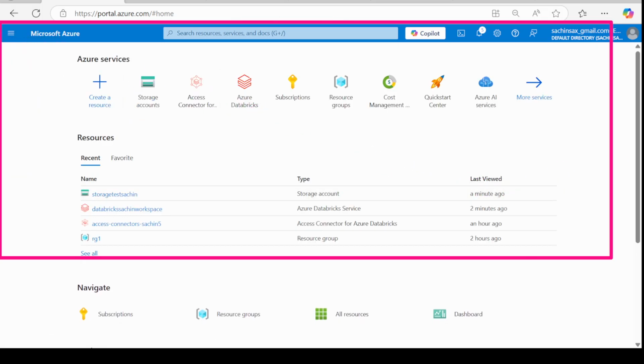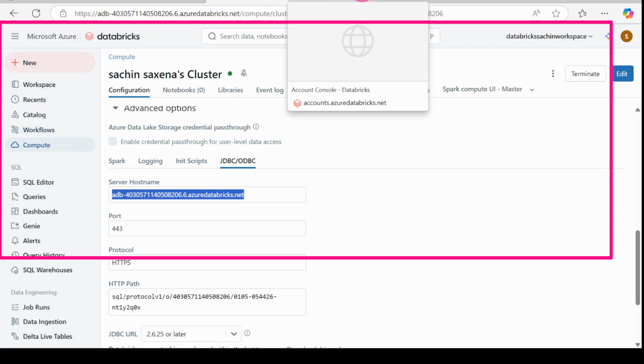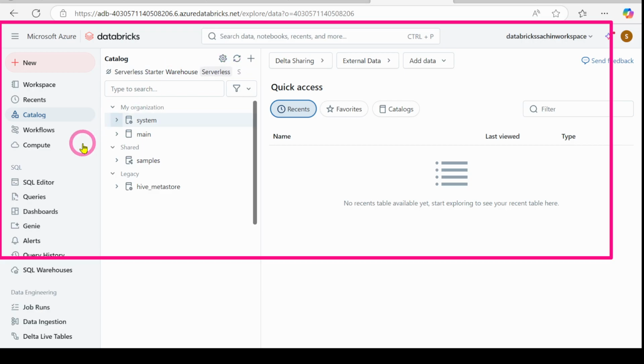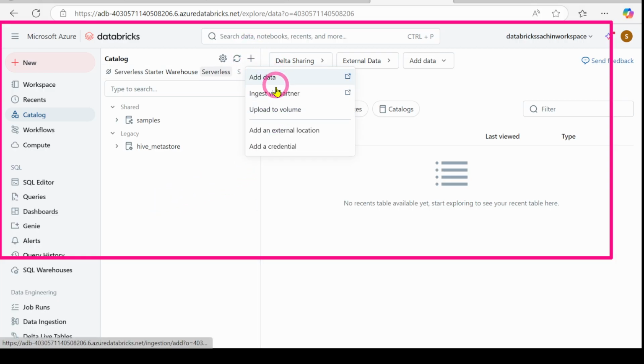Now what are the necessary steps here? You need to create a catalog here. As you can see, I'm already inside my Databricks notebook. I'm just creating this catalog container. I do not have any catalog here. You can see it's not showing anything. I need to create a catalog here.